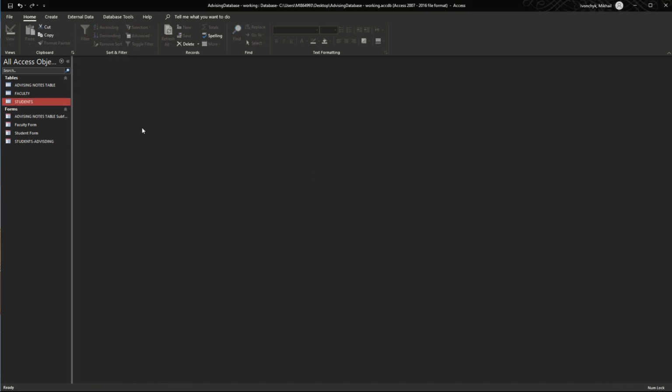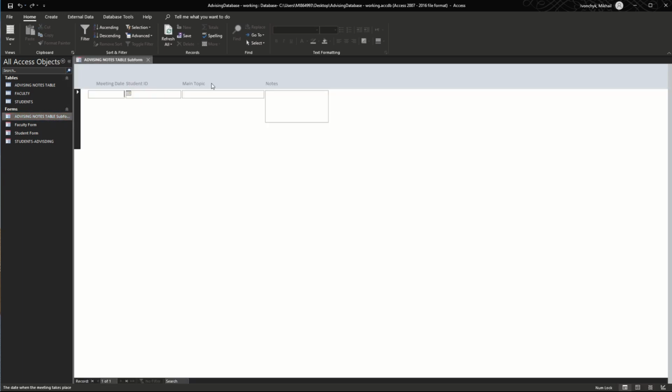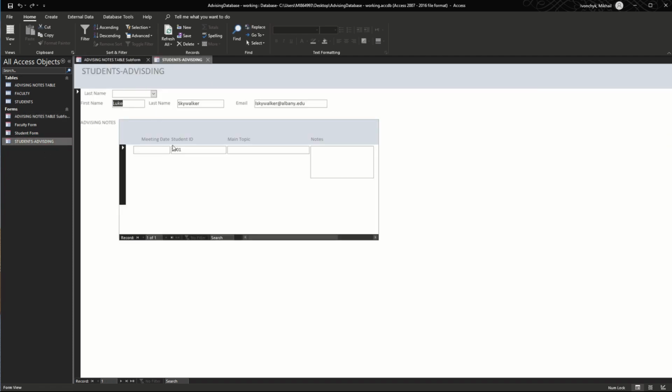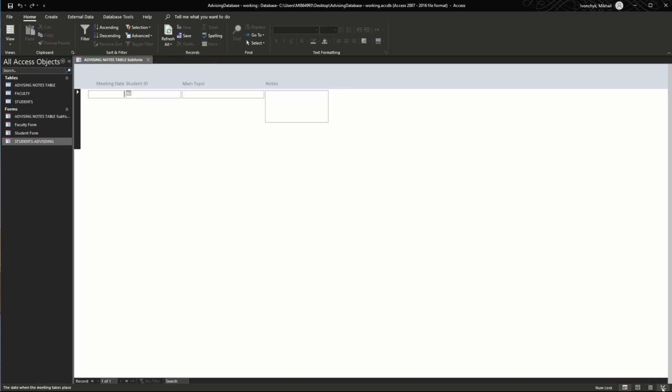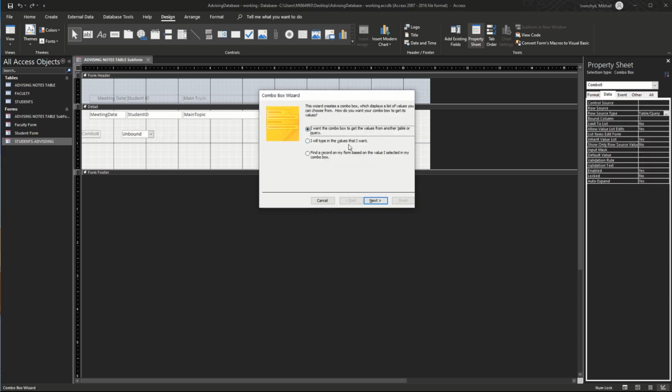So let's call this students form, and we want to save changes. Yes, we've made a lot of changes. And let's open this advising notes table subform. Can move it to the right, it will be the full thing. This is only a subform that's part of this student advising form. So we just open this subform, close this, open the design view, and here we want a drop-down menu combo box for main topic.